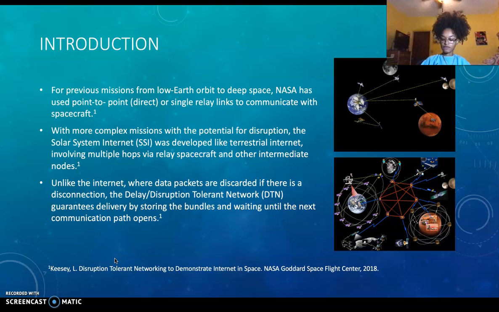For my introduction, if you weren't aware, NASA is known for using point-to-point or single relay links to communicate with spacecraft in space. With more complex missions, with the potential for disruption, the Solar System Internet, or SSI, was developed like the terrestrial internet, involving multiple hops via relay spacecraft and other intermediate nodes. Normally when there is a disconnection, data packets are discarded, but by using DTN, it can assure safe delivery by storing the bundles and waiting until the next path of communication is open.